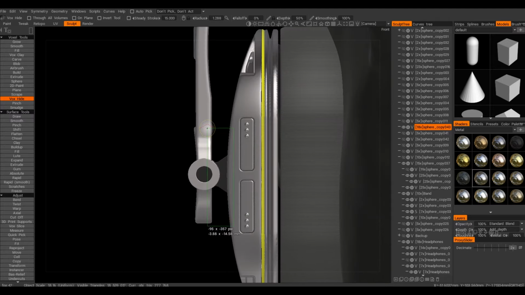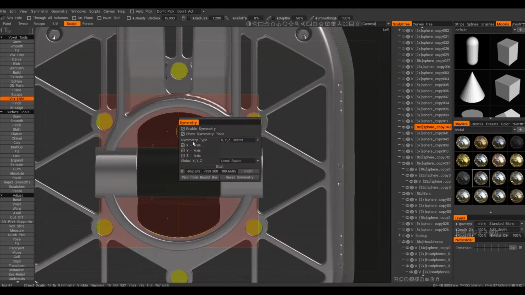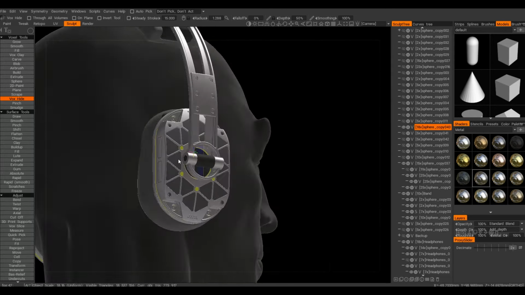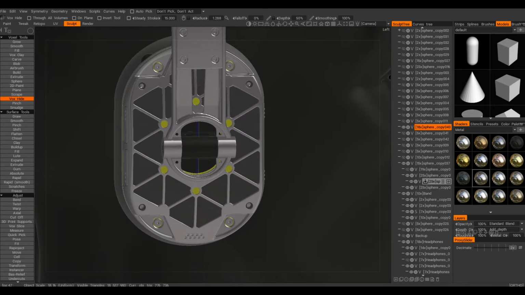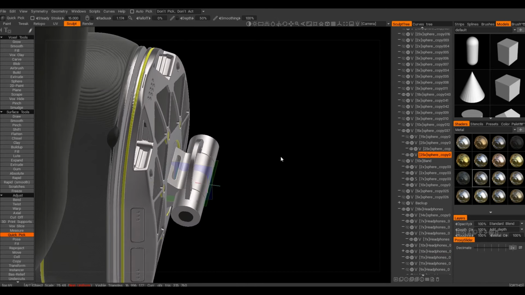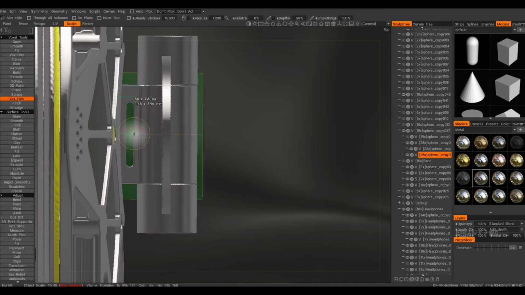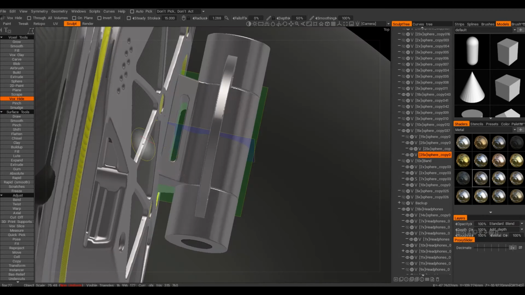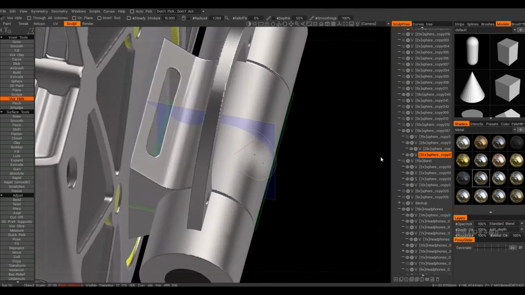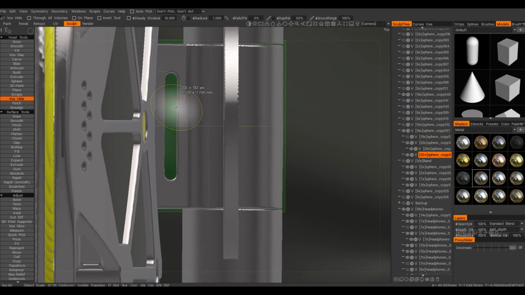So I isolated that bit, and I just wanted to remove some extra pieces that were interfering with the design. And you isolate it by just Alt-clicking on the layer, to get that little bit inside sorted out.